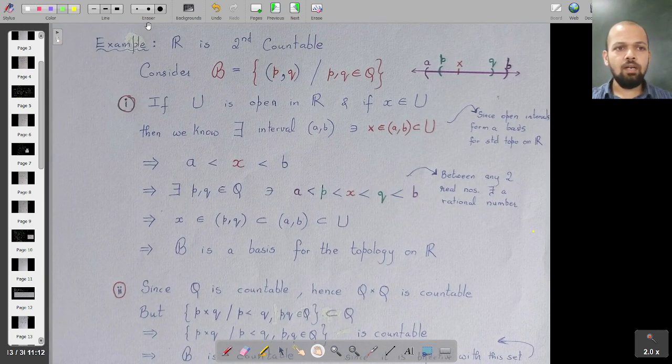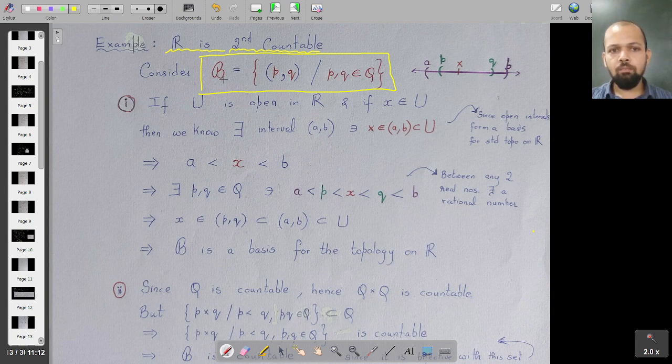And how do we conclude that R is second countable? Well, we look at this. We are trying to establish R is second countable. We look at this collection B, a basis. We've not yet proved it's a basis, but we look at this collection, rational intervals of the form P comma Q, where P and Q are rational numbers. So you have the real line here.